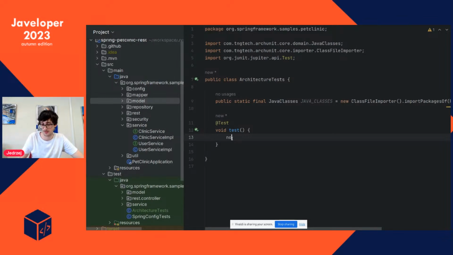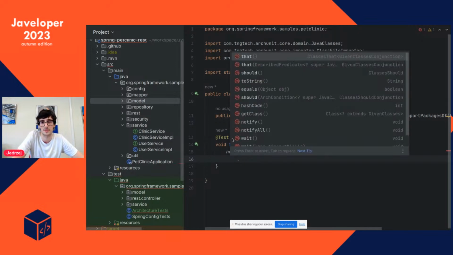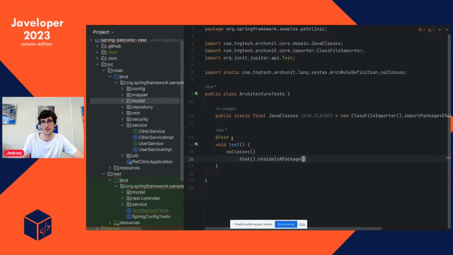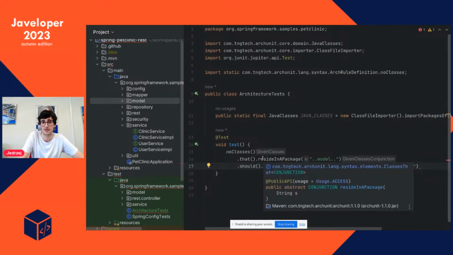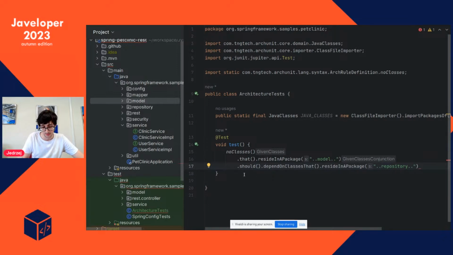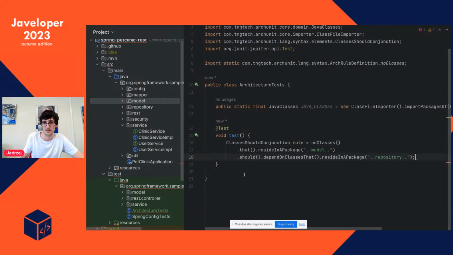And to write this, we can say no classes. This is the nice entry method of ArchUnit that we can use to write our assertions in a fluent manner. So what can we say? We can say that no classes that reside in a package model should depend on classes that reside in a package repository, right? So you can already see that it's pretty easy to write and also to read, because thanks to this fluent style of writing the assertion, it's pretty readable, right? So let's call it a rule.